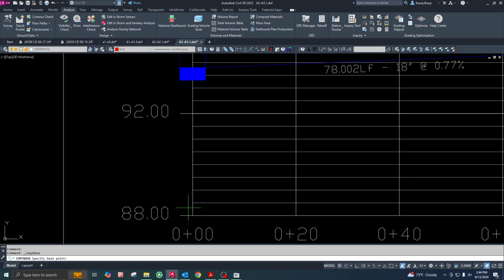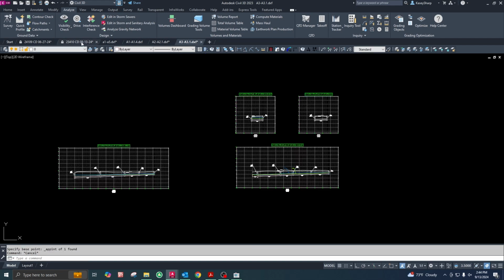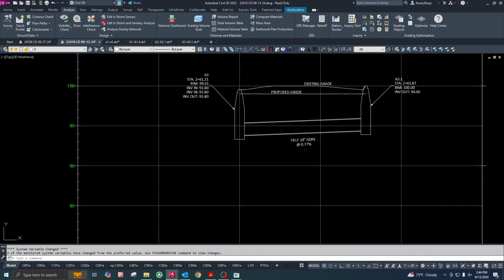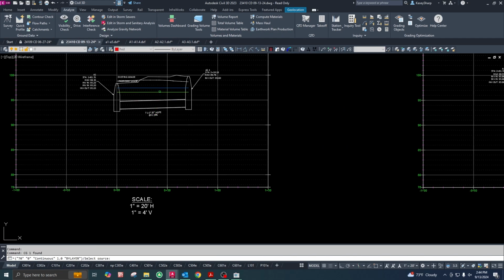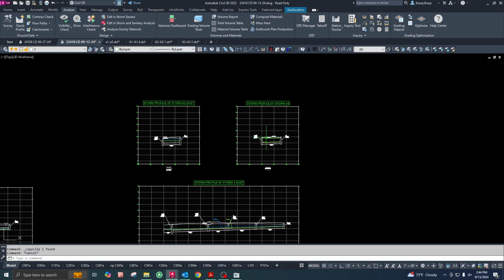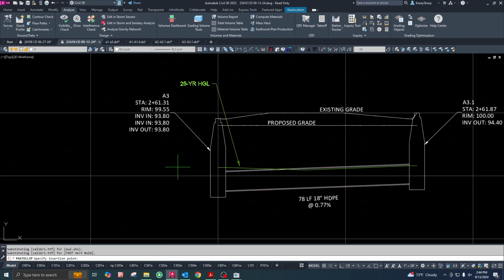Copy from our base point. We're going to continue to do 90. And that was 3 to 3.1, which is this guy. Paste at 90. There's our 25 year. We'll go ahead and make that the correct color. Copy one of these multi-liters. Drop it on there. Okay, and close that guy out.